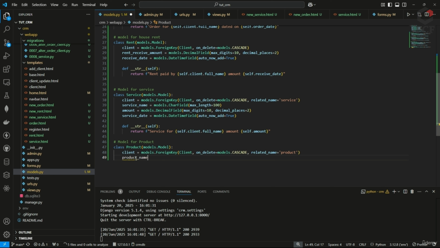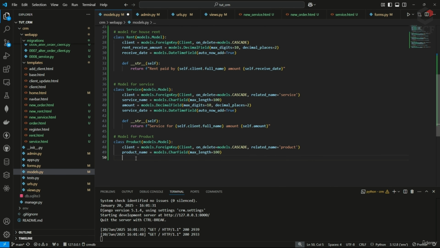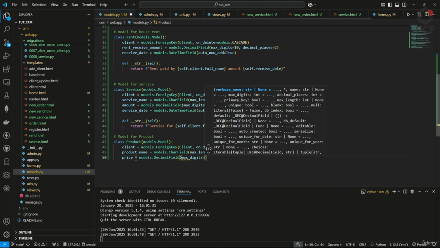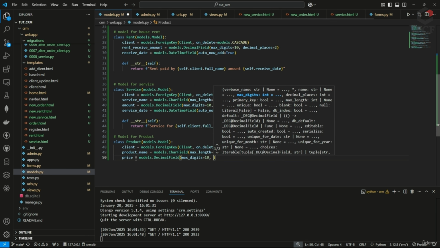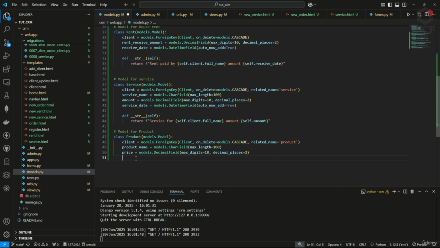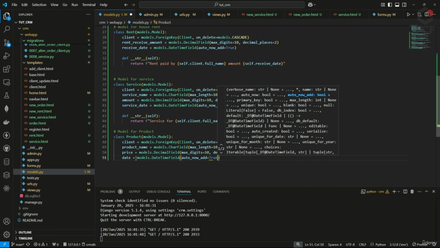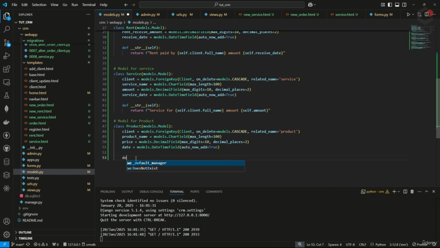Now let's define a character field called product_name. Its max length will be 100. You can give a length value larger than this if you want. Now let's define a decimal field called price. Our goal is to sell each product to each client at different prices. Here I will give the maximum digits as 10, you can give a larger number if you need. And I will give the decimal places value too. I think this is the standard format. And finally we will define a date field. Here I have chosen DateTimeField as the field type, where I will set auto_now_add equals True so that the current date and time are automatically set when storing new data.